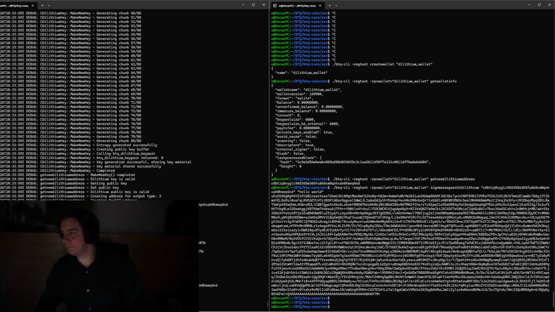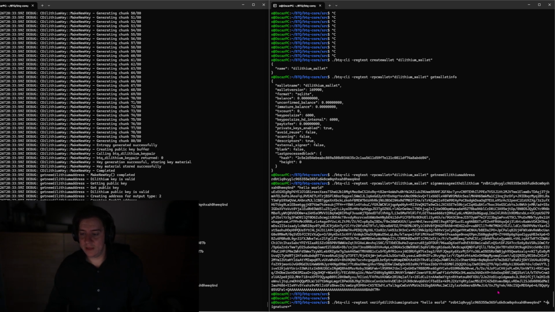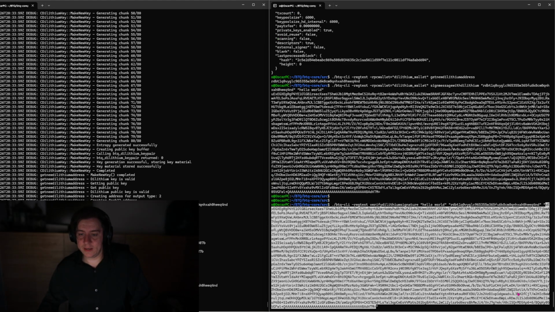So now what we can do is we can actually verify that this signature is indeed correct and that we're able to cryptographically securely sign any arbitrary message. So what we'll do is we'll take the message, which was hello world, and once again we'll need the address to verify that signature against, which is this address. And then what we need to do is copy paste that entire signature, starting from here. Paste that in.